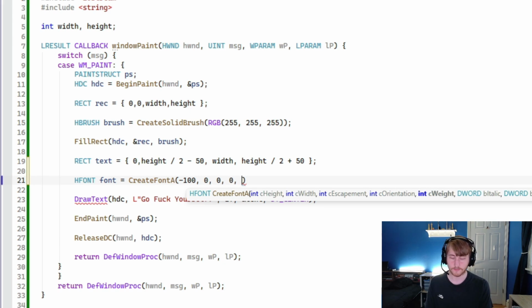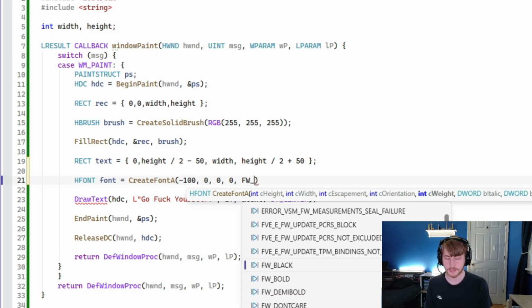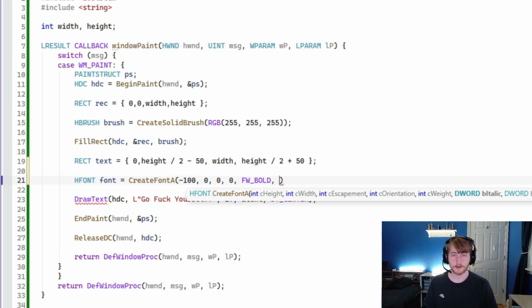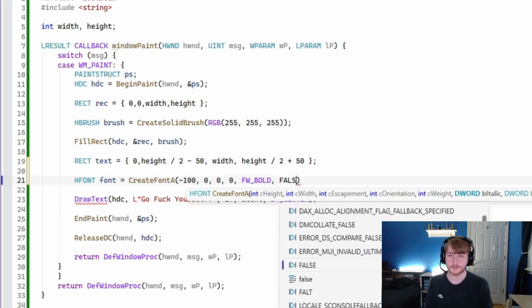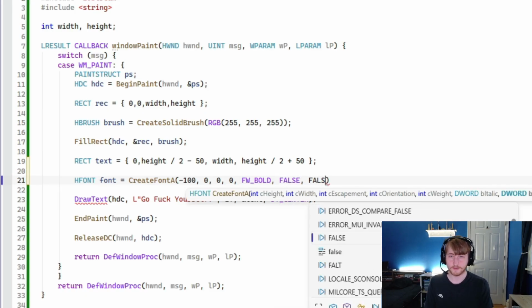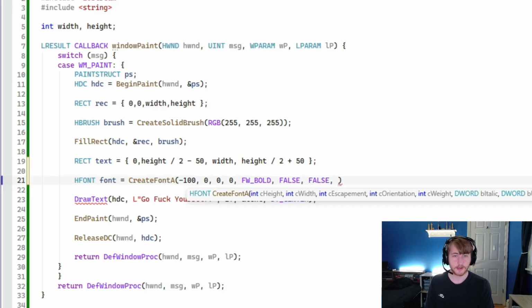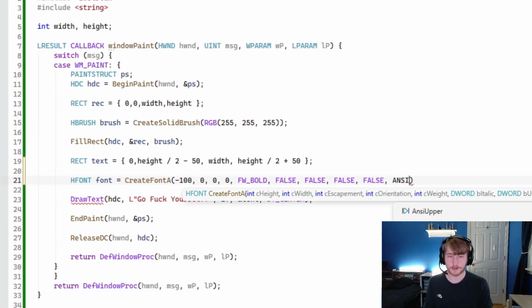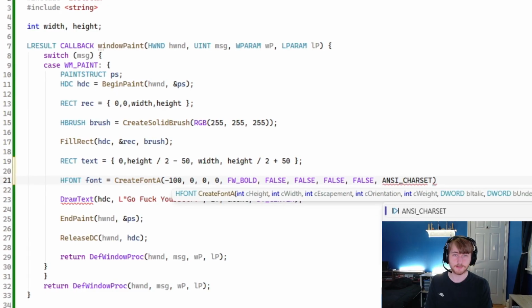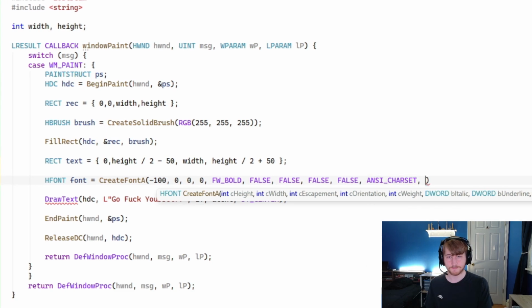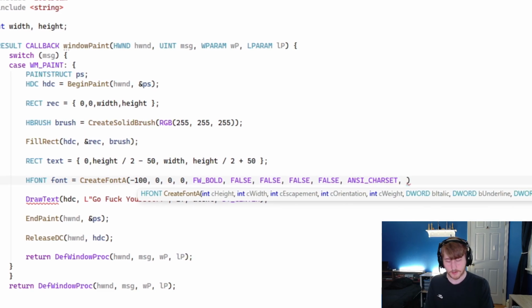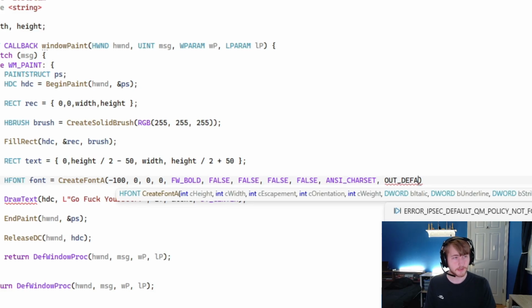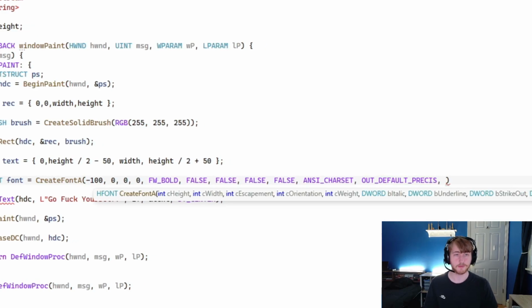The weight, we can make it at whatever we want. For this, I'm going to make it bold. For italics, we're going to do false, underline false, strikeout false, iCharSet false. Out precision: I'm not 100% sure what all of these do, but I use the ANSI char set, or character set. Now we're going to do out default precision for the clip precision.